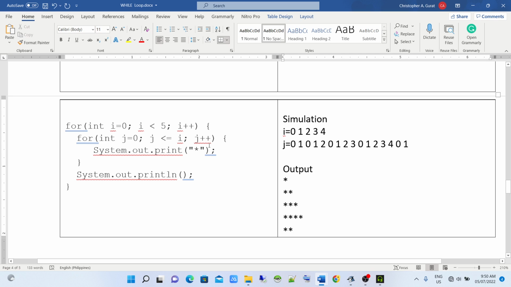Then next, j++ becomes 2. So the value of j is 2 less than or equal to I, which is 4. 2 less than or equal to 4 is true. So print your asterisk. Then go back. So j++. j now is equal to 3. So check your condition. j less than or equal to I. 3 less than or equal to 4 is true. So print again your asterisk.